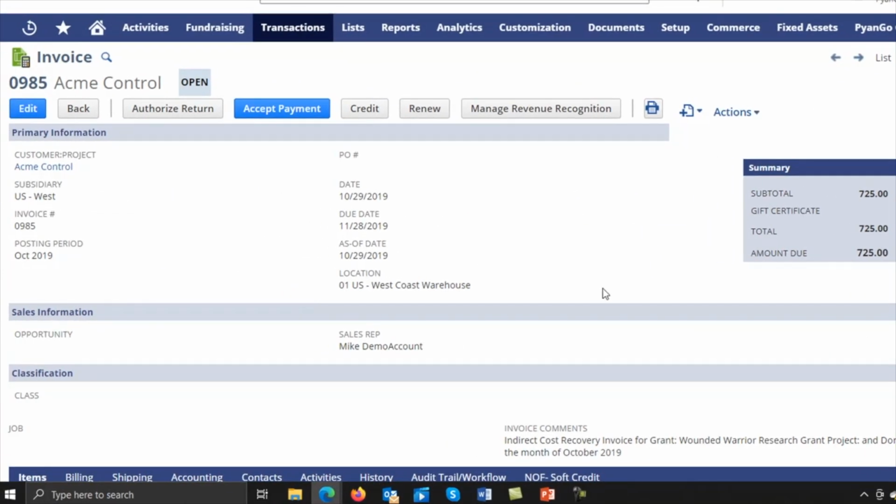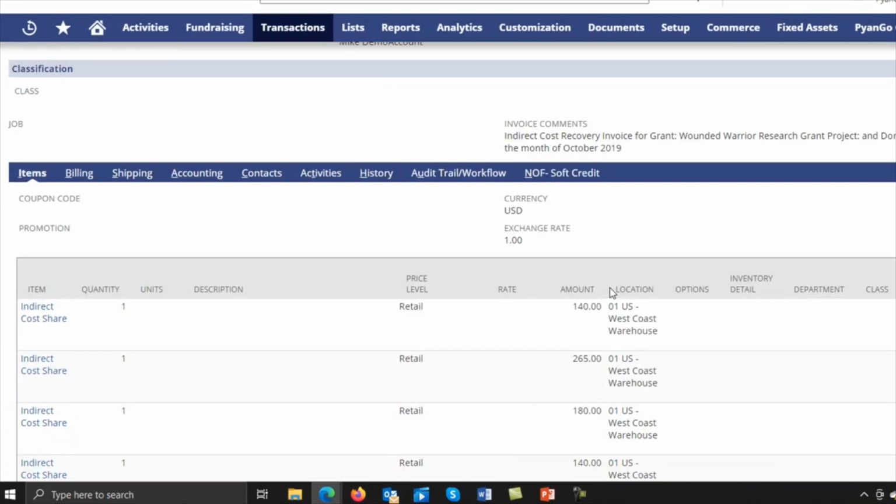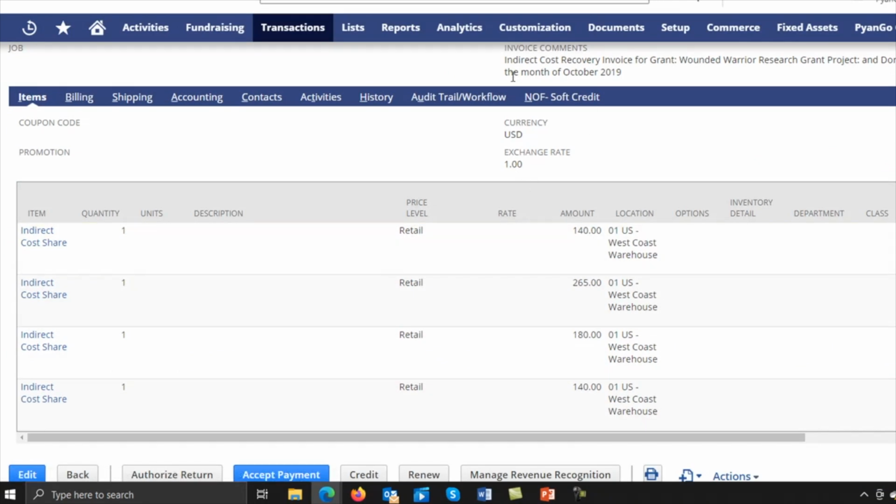So this is a standard invoice within NetSuite, and you can see that it was generated by PyanGo as an indirect cost recovery. It indicates the Wounded Warrior Research Grant and the particular item that is used to send back to the donor for cost reimbursement.